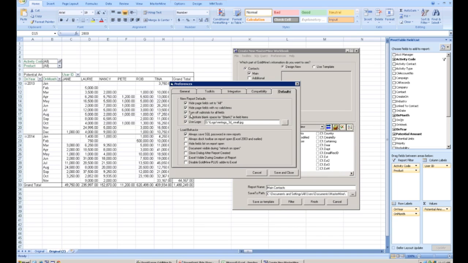The third option here, turn off subtotals for all fields. That's a big one for people who typically do not do summary reports, but line listing reports where you're dragging a number of fields in. By default, when you create a pivot table, every field has subtotaling turned on. This option says turn off the subtotaling by default, but it still allows you to add subtotaling if you want to on any individual field.